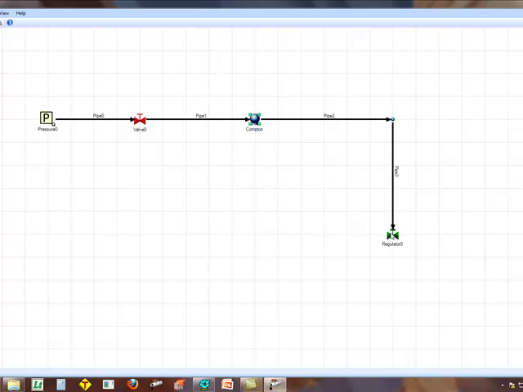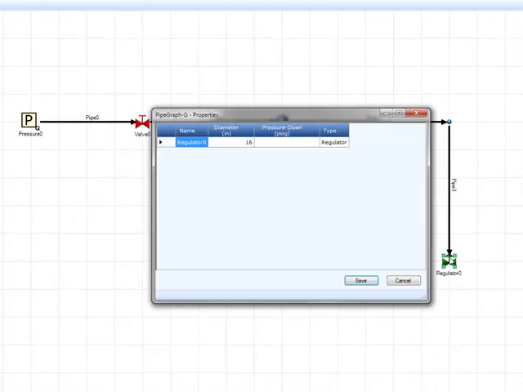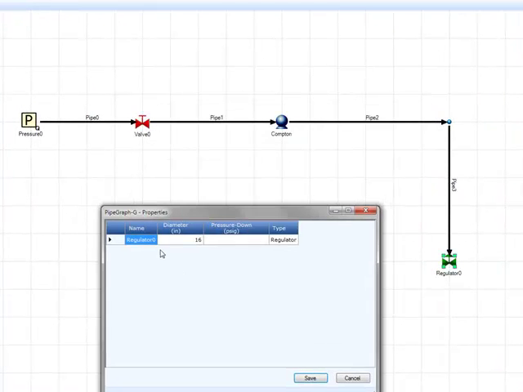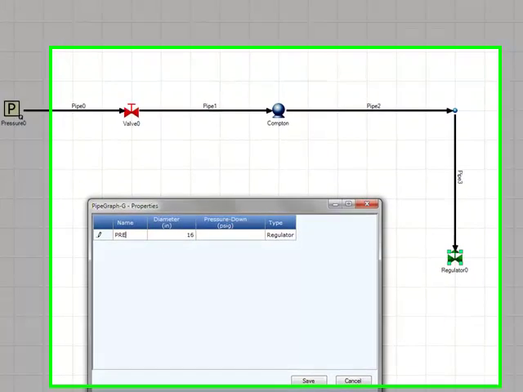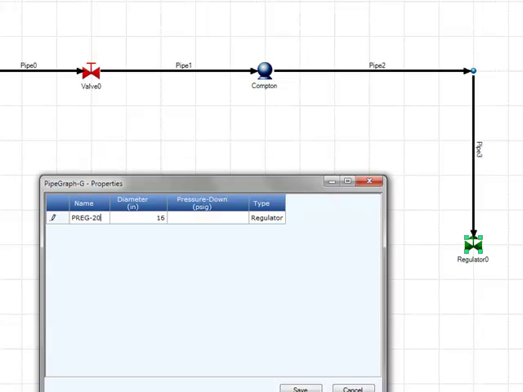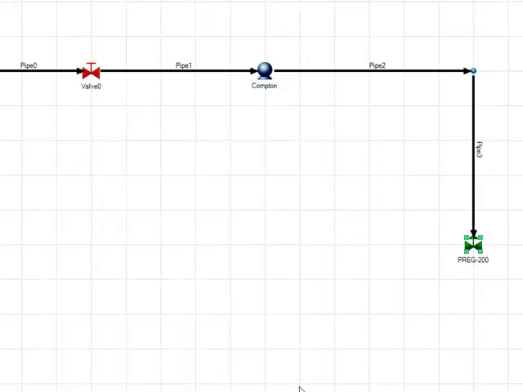Let's go to the regulator, and we'll specify, let's say the name of the regulator is PREG-200, 16-inch diameter regulator. Let's say the downstream pressure we need is 500, and we'll go ahead and save that.